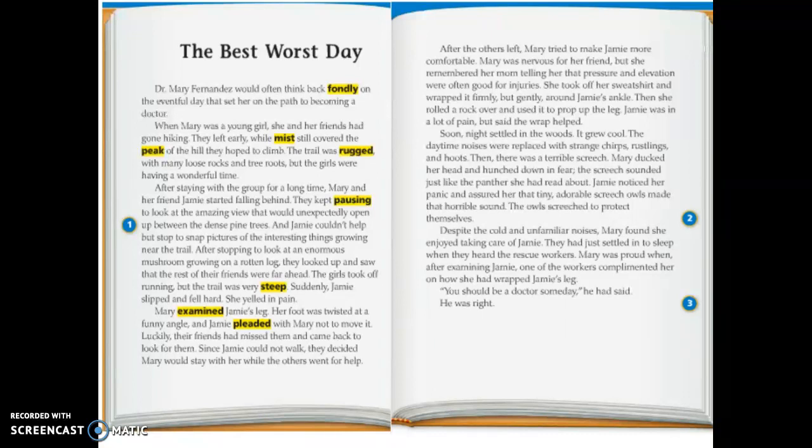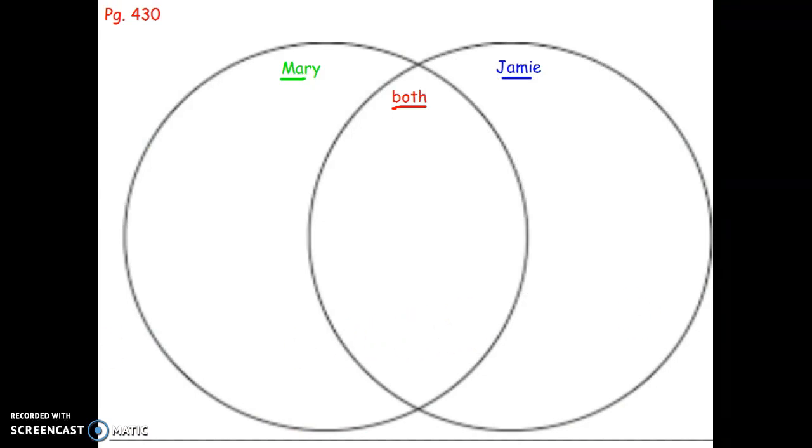Mary was proud when, after examining Jamie, one of the workers complimented her on how she had wrapped Jamie's leg. "You should be a doctor someday," he said. He was right.